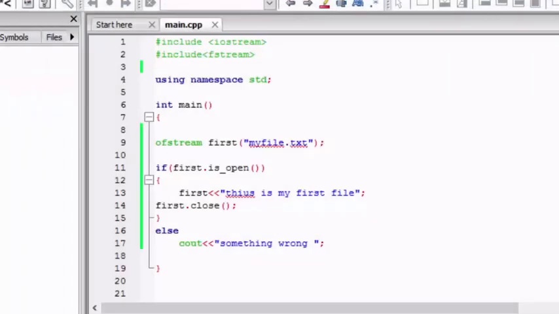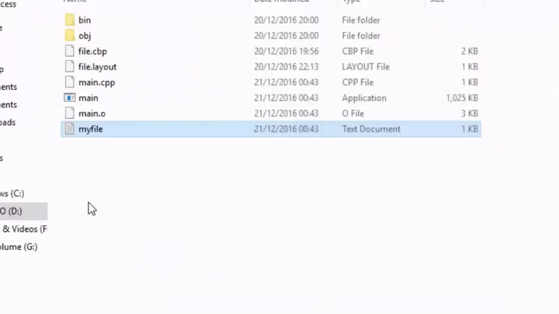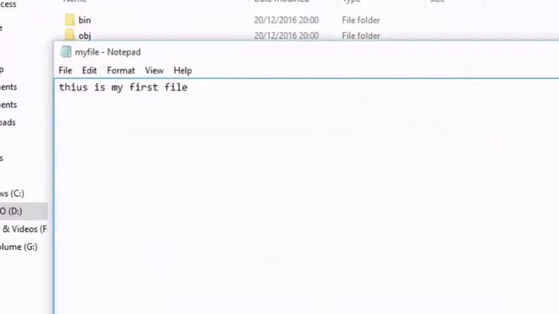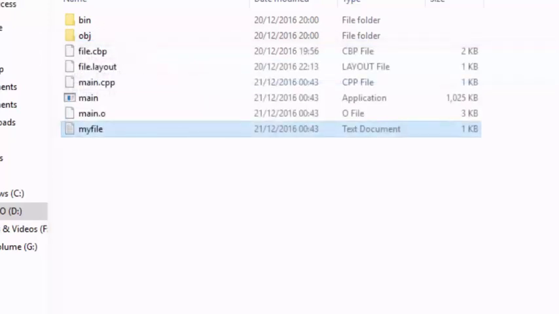Now you can see on the project, go to the project and you can see that particular file, myfile. Open, this is my first file. So that's all from this part. This is the file handling part.